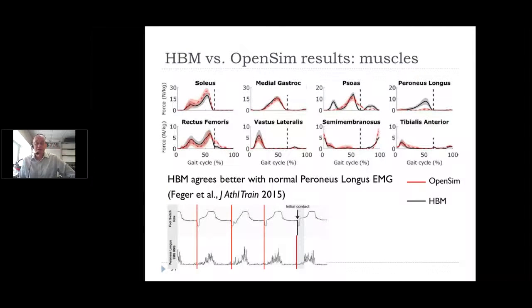Muscle forces are also quite similar if you use the same cost function for the static optimization, except for the psoas, which I don't really understand why that is. The peroneus I can understand because that subtalar joint moment was very different. So HBM gives you a peak in the peroneus force at the end of the stance phase, and OpenSim gives you basically nothing. And you look up EMG of the peroneus longus, you do see that peak at the end of the stance phase. So again, that's a clue that our subtalar joint angle in the joint axis in HBM might be better.